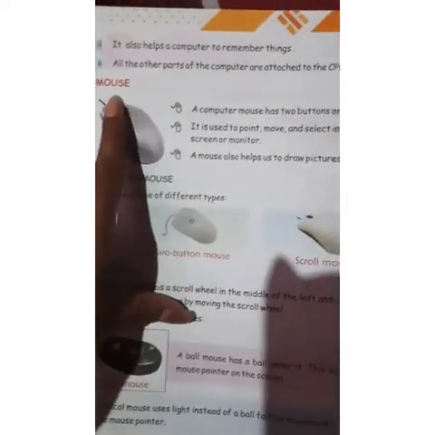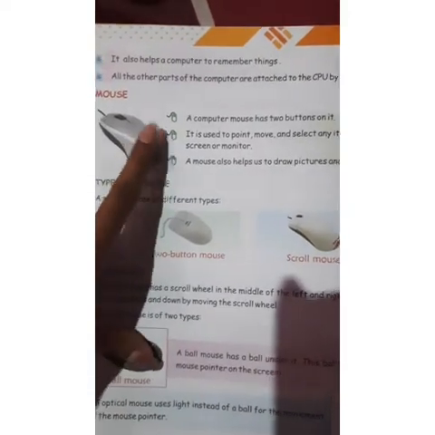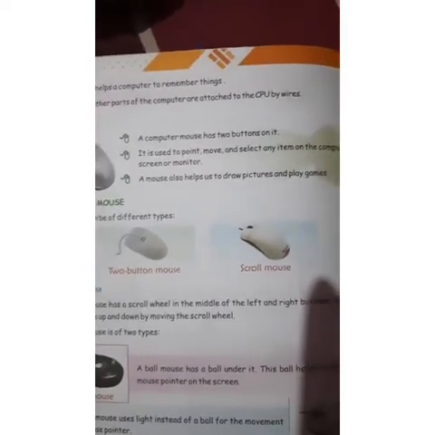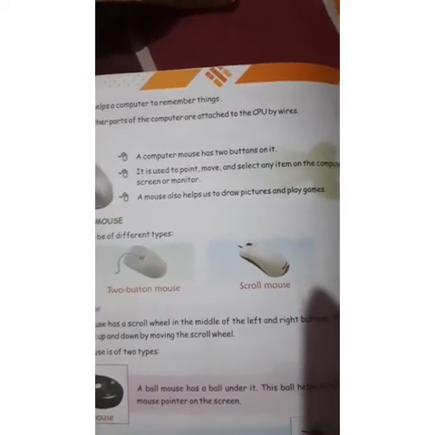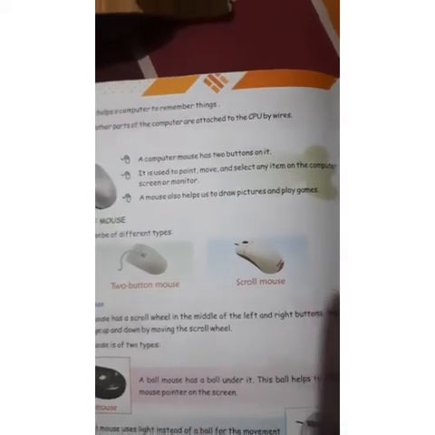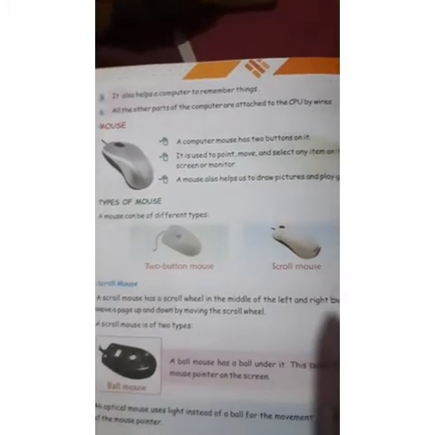Next one, we will talk about the mouse. This is the mouse. A mouse has two buttons on it. These are the two buttons. It is used to point, move and select any item on the computer screen or monitor. It also helps us to draw pictures, play games, or point at things or select things.